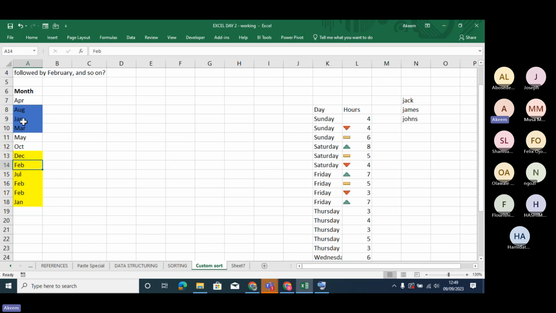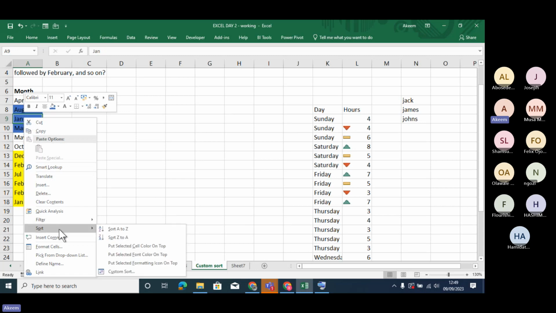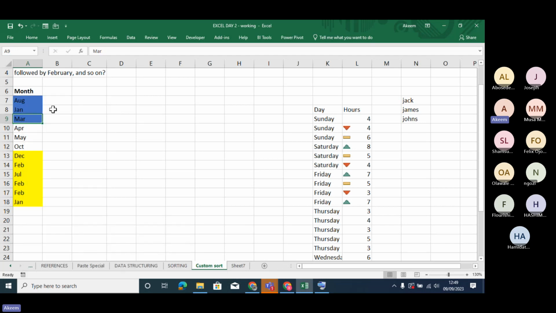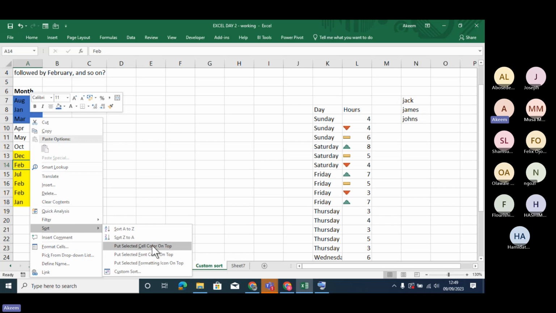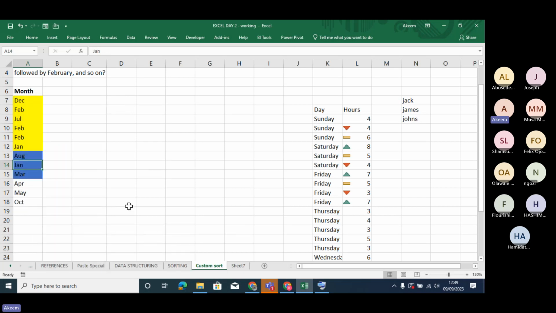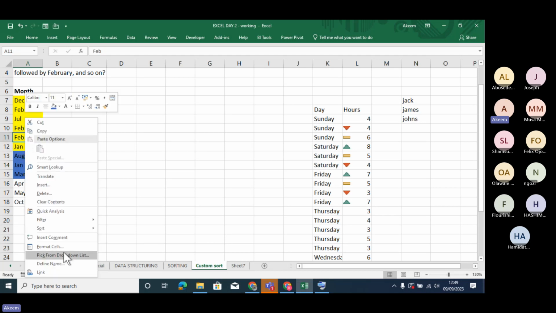What do you do? You can just right click like this and sort based on what? Cell color. Can you see cell color here? This blue should come on top. Then you can right click on this one also. You can say okay, sort based on yellow. Yellow color will come on top. Can you see? Now, if you want to arrange it by ourselves, we use custom sorting to arrange it.